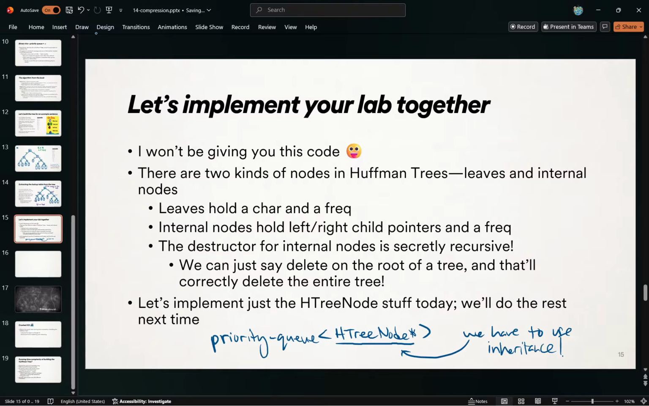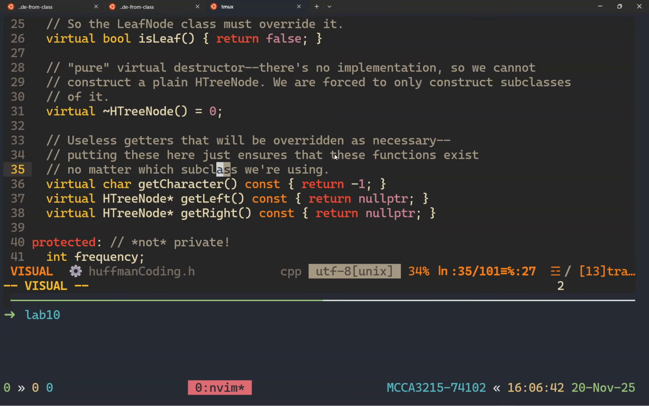You could, of course, cheat and just make an H-tree node star type that had a frequency as well as a left and a right and a character. Just remember which one to not use if the left and right were null or something. But this is cleaner, I think. It's a good example of inheritance.